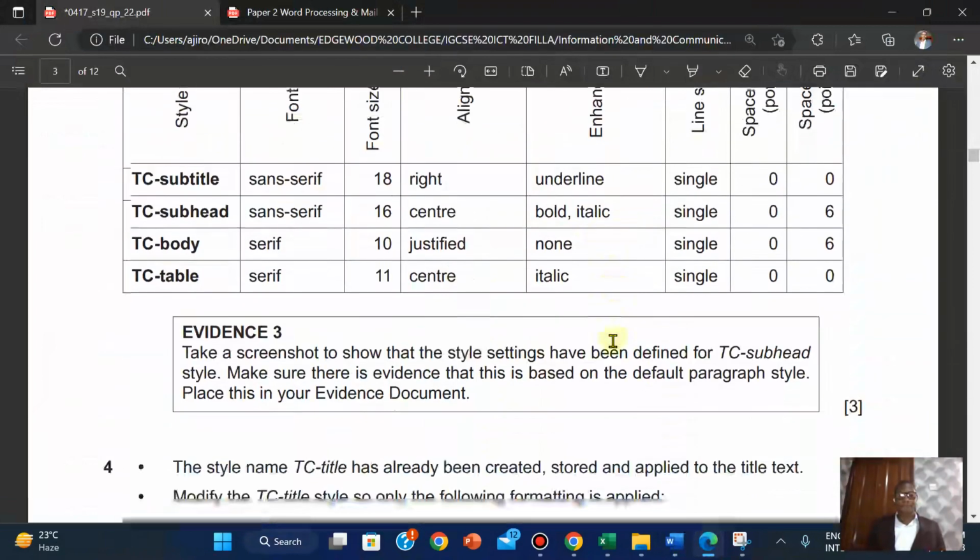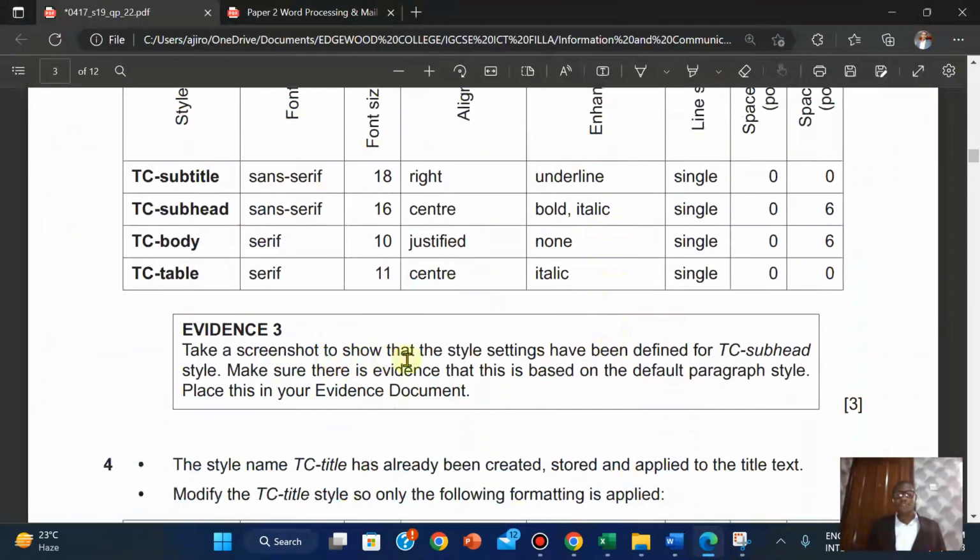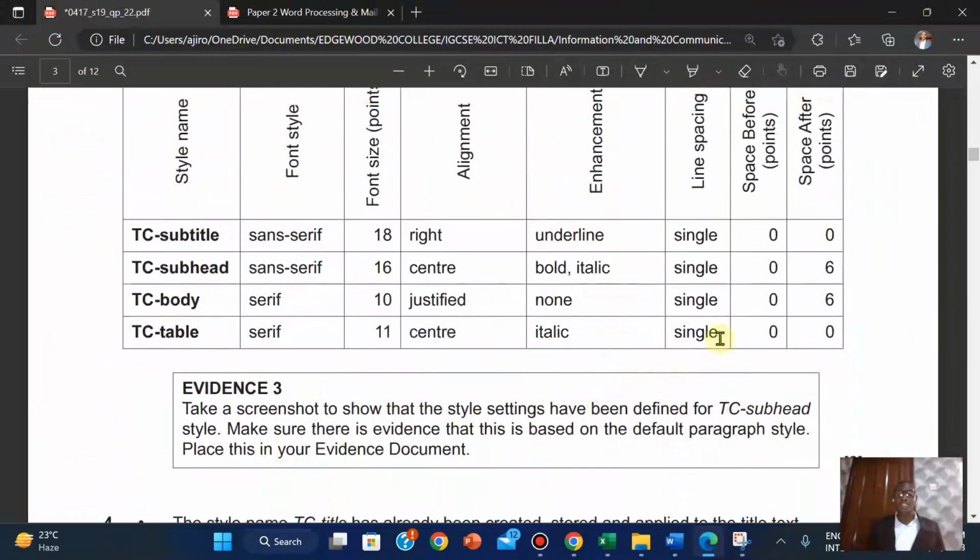Now for evidence 3, take a screenshot to show that this style setting has been defined for the TC subhead style. Make sure there is evidence that it is based on the default paragraph style. Place this in your evidence document. Now, what they want to see is your TC subhead: sans serif, the font size is 16, alignment is center, enhancement is bold or italics, the line spacing is single, space after is 6 as well.